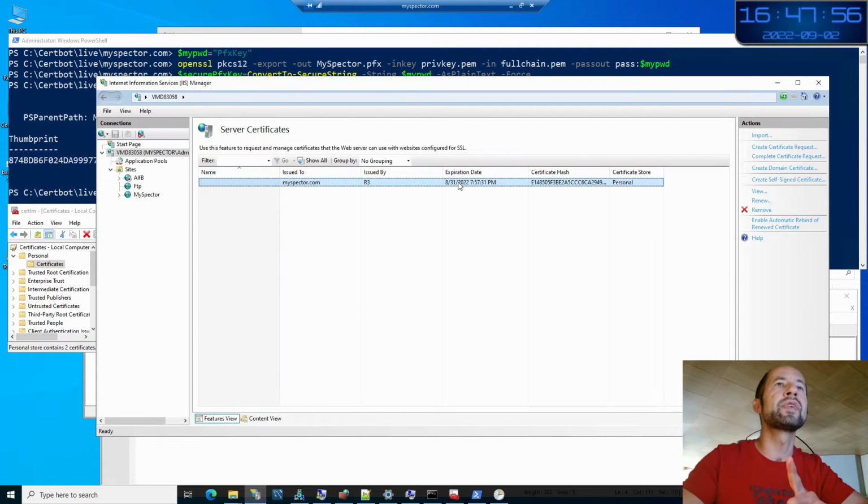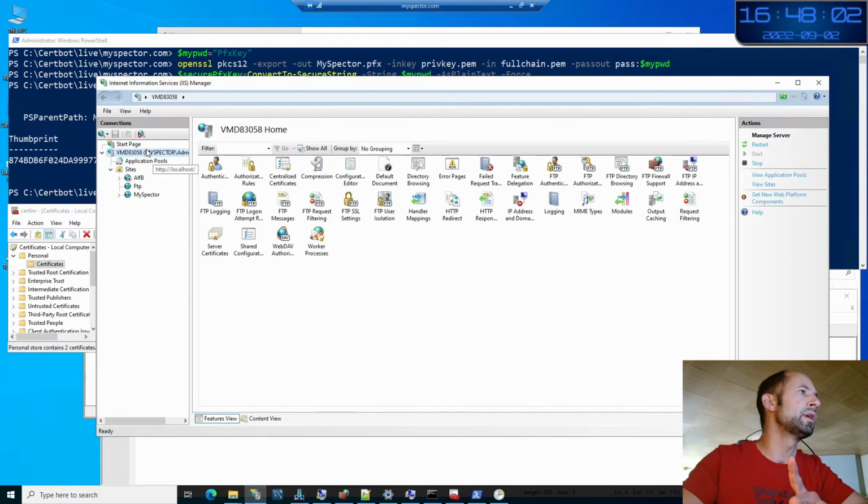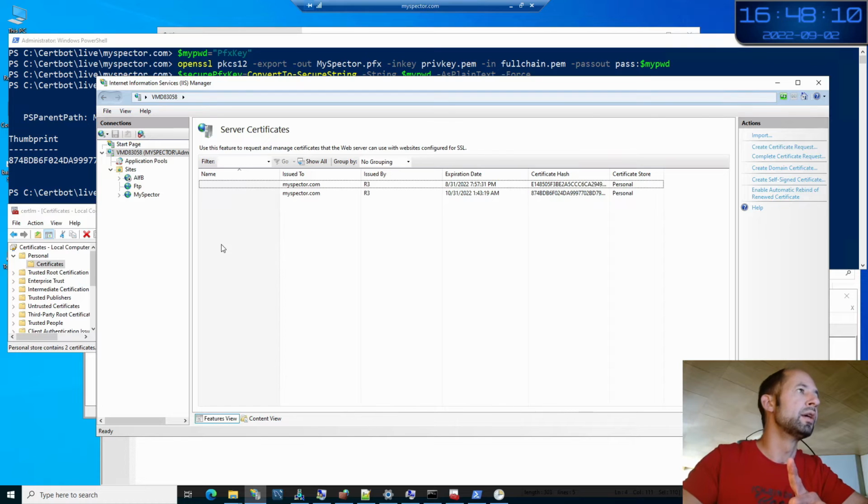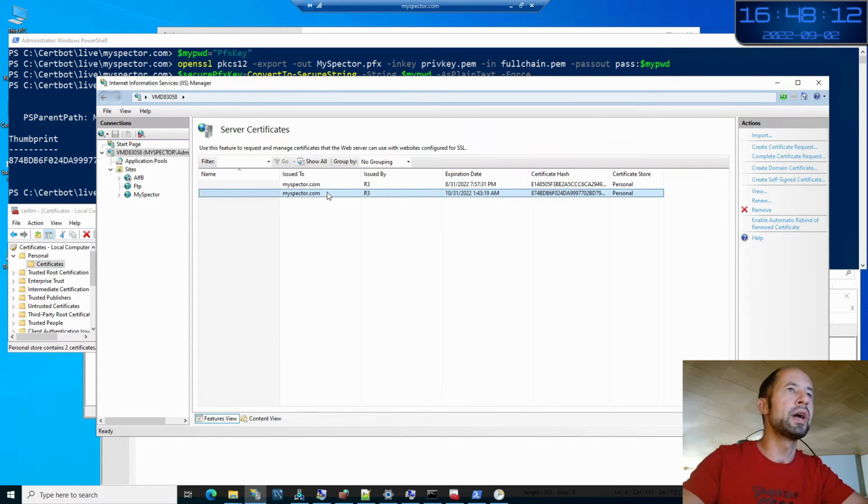This has not been refreshed yet. So let's click here. Let's click here. Let's click again on server certificates. Okay. Now there is a new line also here. Server certificates. Expiration date. Good.